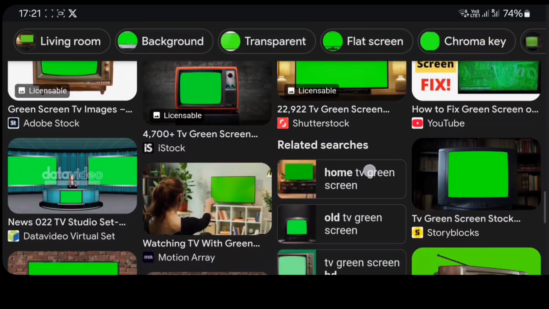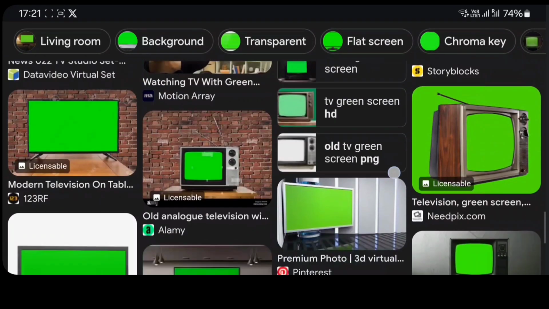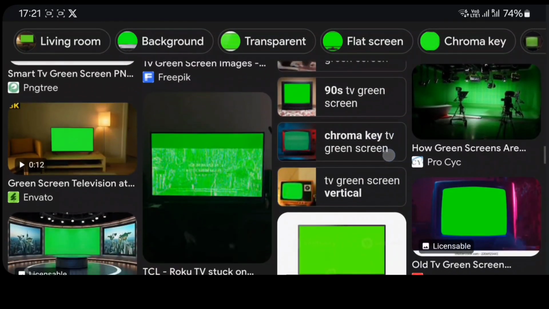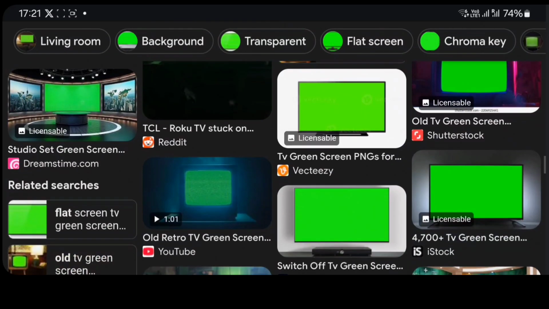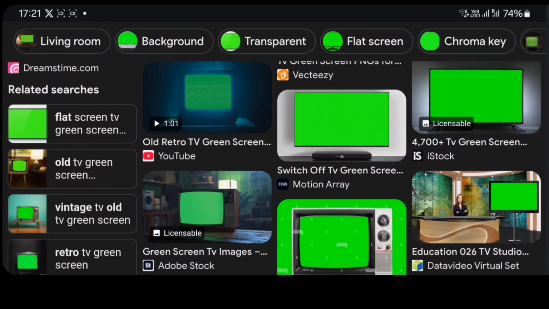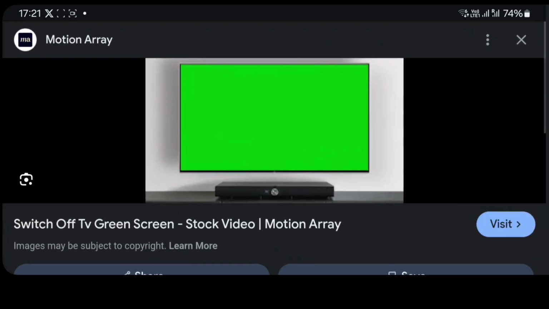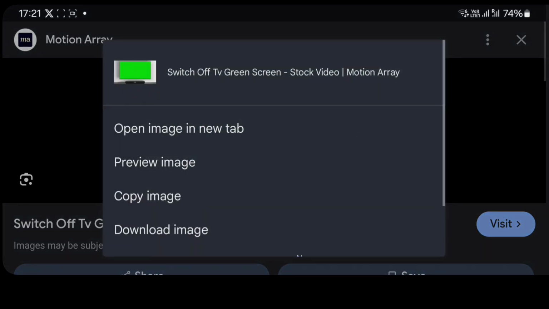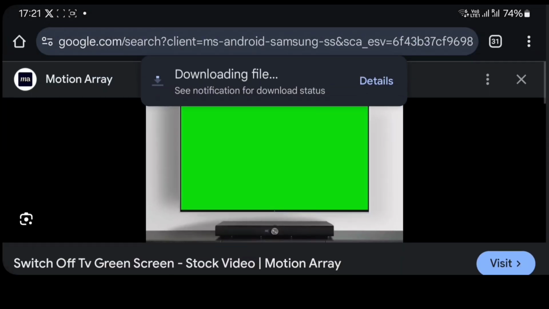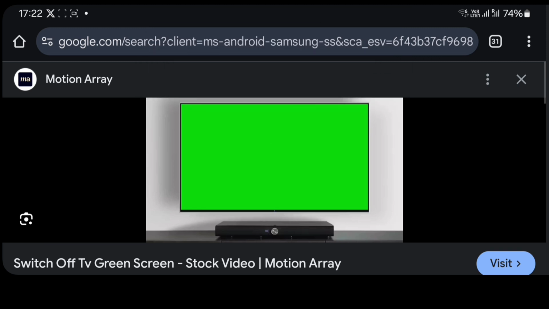Television green screen. Choose, type so, download the image, then let's say I download it, go back to the editing app and edit the video.